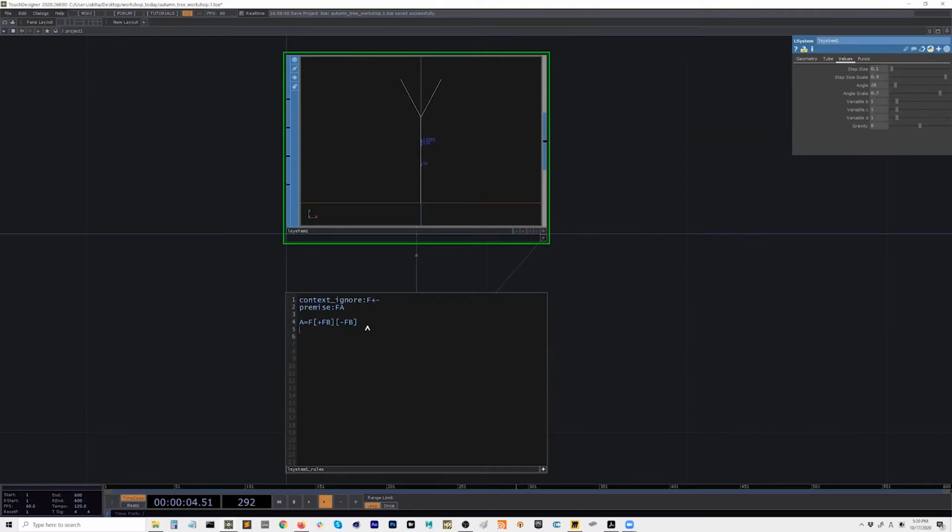Now, second rule, we write B is equal to, and then we're going to do a very similar thing. So we say step forward. We can see it goes step forward, right? And then again the square bracket, plus F, close, minus F, right? So it split again.